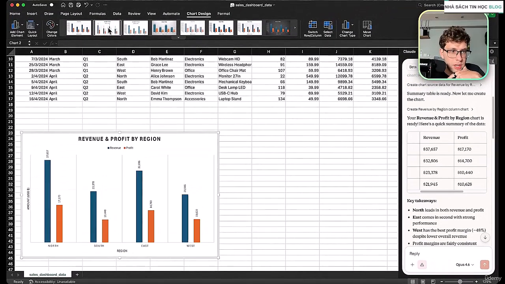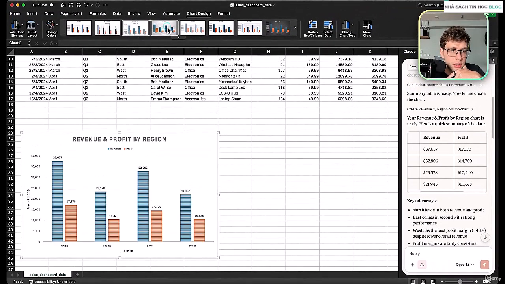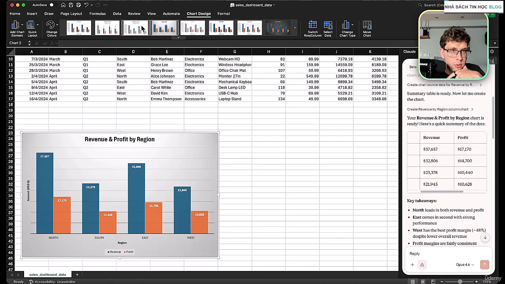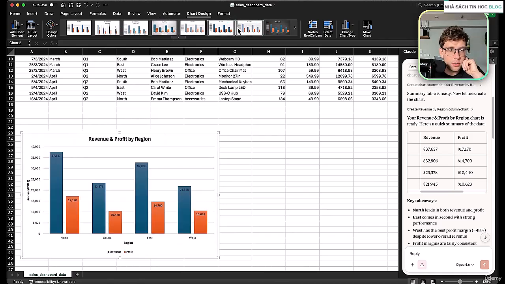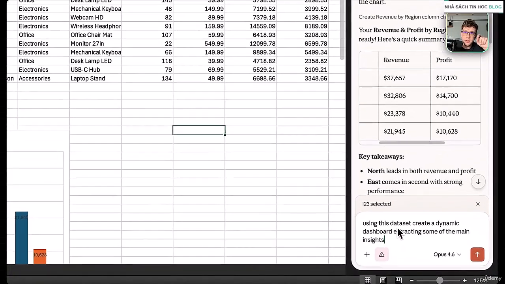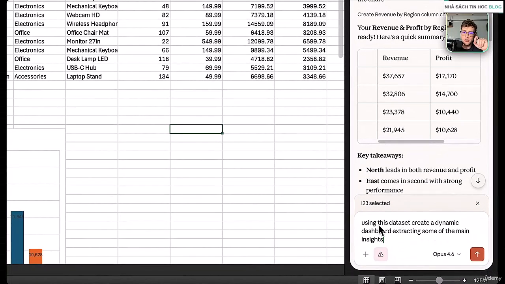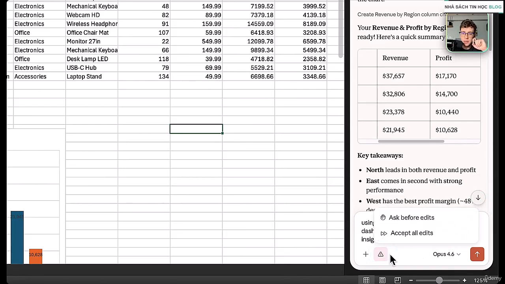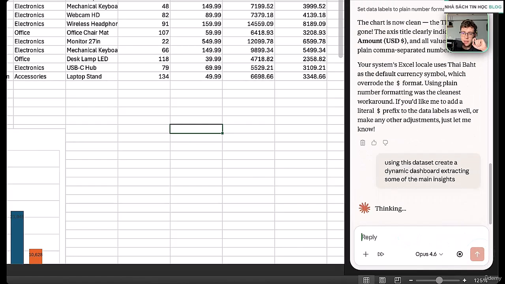Also remember, we can change the style for it in chart design. So it created a chart within seconds, and now we can customize it. Perfect. We'll go even further. Using this dataset, create a dynamic dashboard extracting some of the main insights. We are gonna run it, also accept all edits.